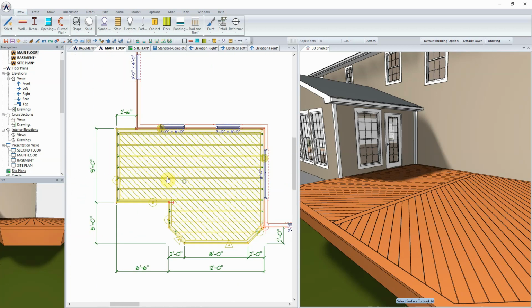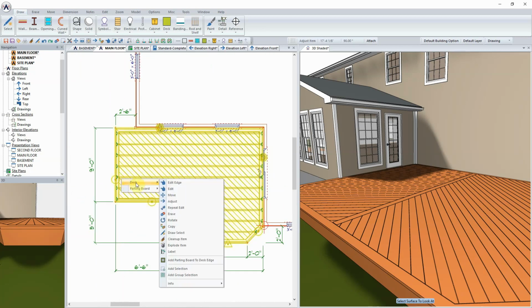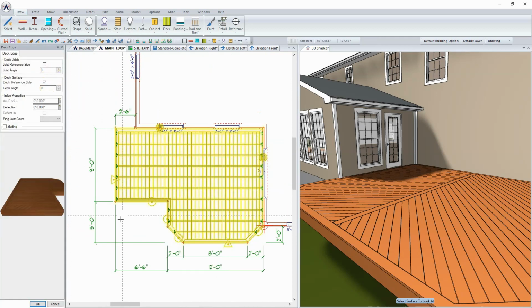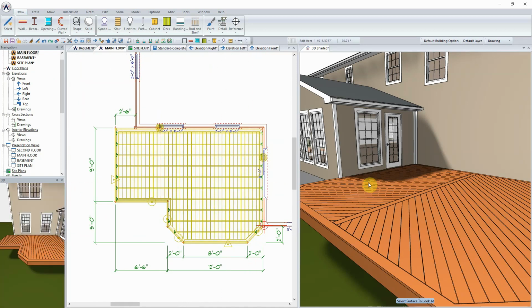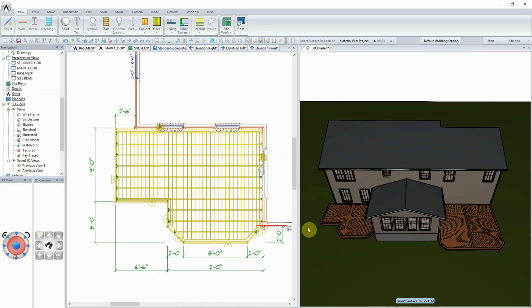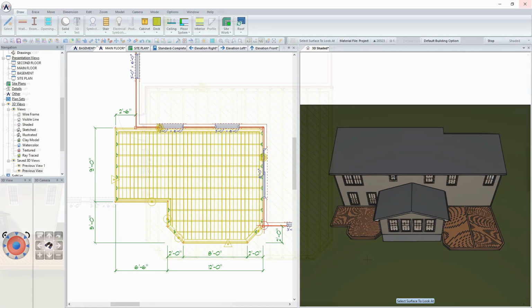And so again, in this case over here, I'm just going to edit, let's say, this edge here and make it the deck surface edge so that it's running vertical and no longer horizontal or at an angle like it just was. And so there's our two decks.